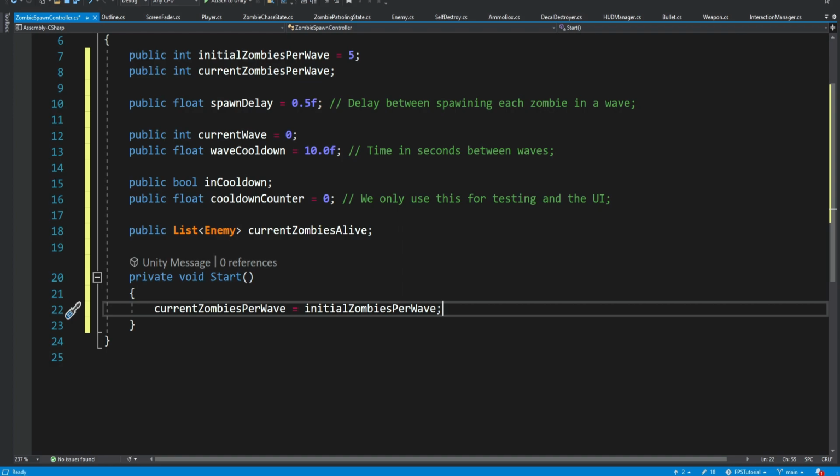Of course, this will immediately start the wave when we start the game, but you can have some kind of condition. If you don't want this to start immediately, maybe only when you press some kind of button or when a certain event happens in your game. But we're going to start it right away for the demonstration.